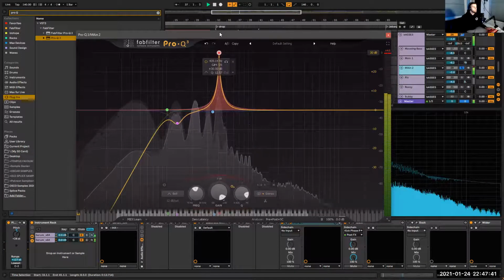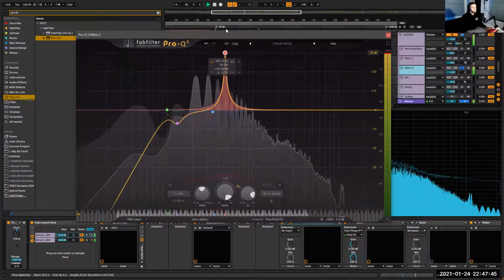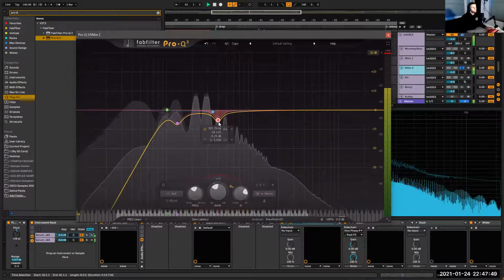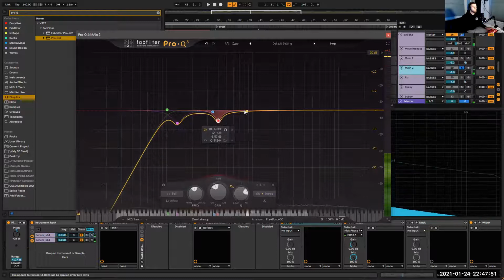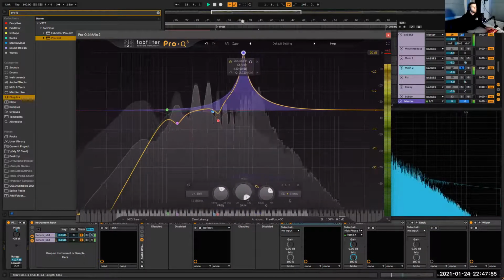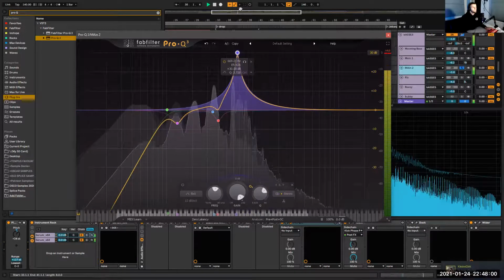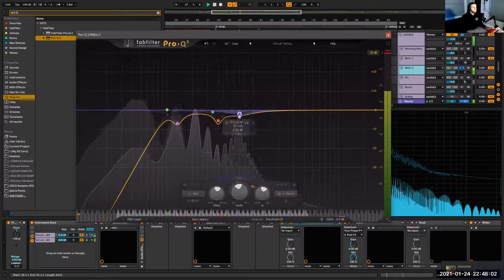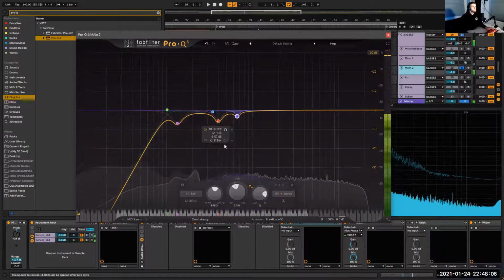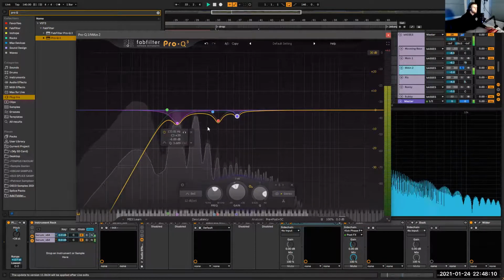That's quite a barky one. All right, so around 400, like high 300s, around 400. And maybe a tiny little one around 600. So that would be where I'd start in terms of my subtractive EQ.